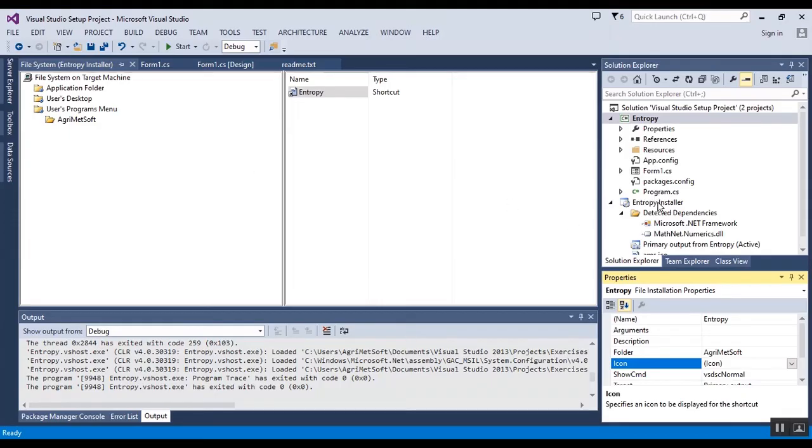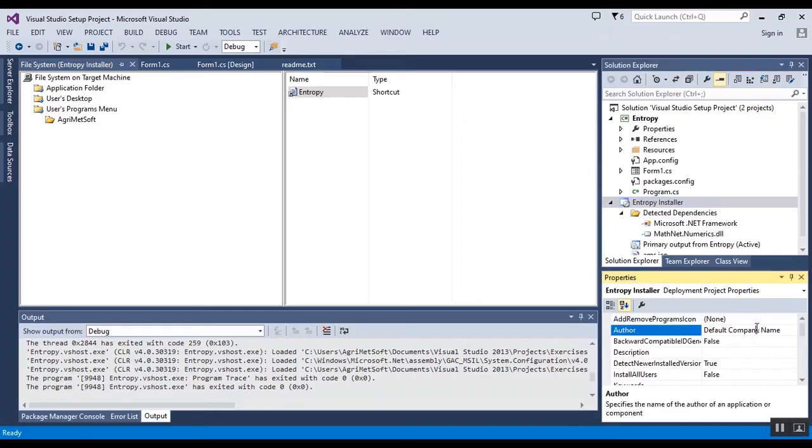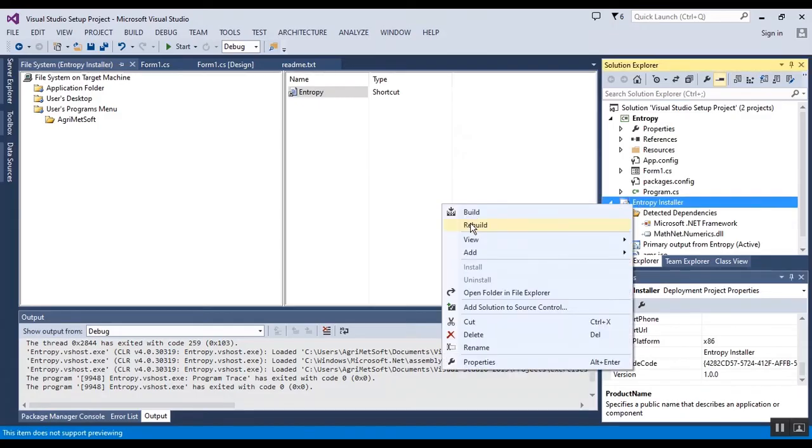Okay, it's complete, but now I should add some details here for the whole project. The author name is Sohrab, just for sample. And the manufacturer or company name is AgriMisav. You can change it to anything that you want. And the product name is Entropy. Also, the title is Entropy Install. Okay, it's complete. And now I should save all of the project and rebuild the project.